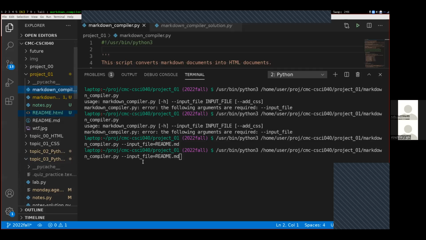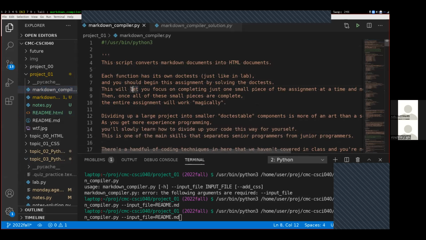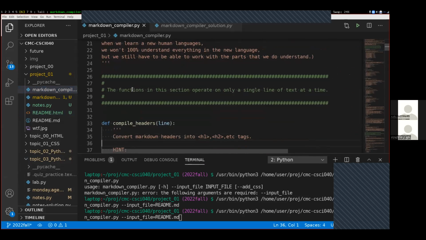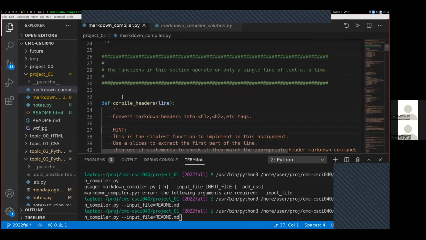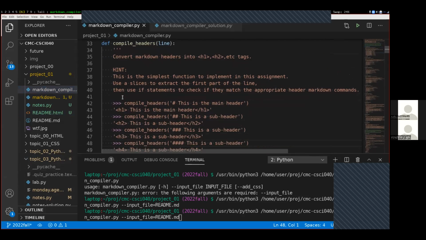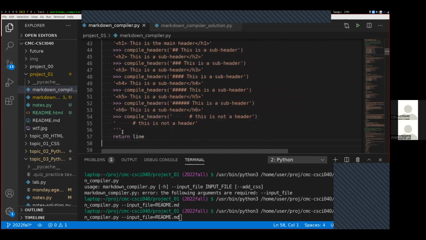Come back over to here. Let's take a look at the markdown_compiler.py file. There's some more detailed instructions up here at the top. But then after this first big set of comments, there's a bunch of functions. Each function has a bunch of doctests associated with it.